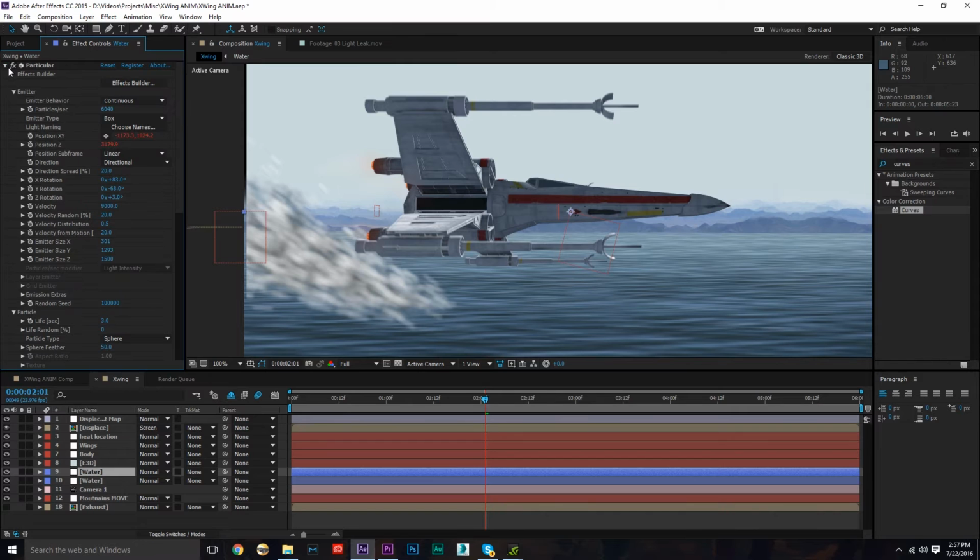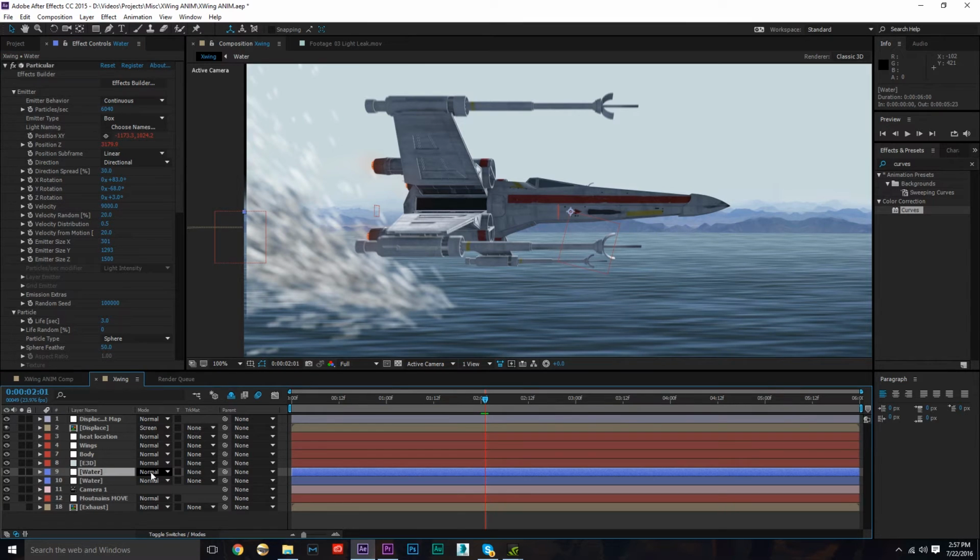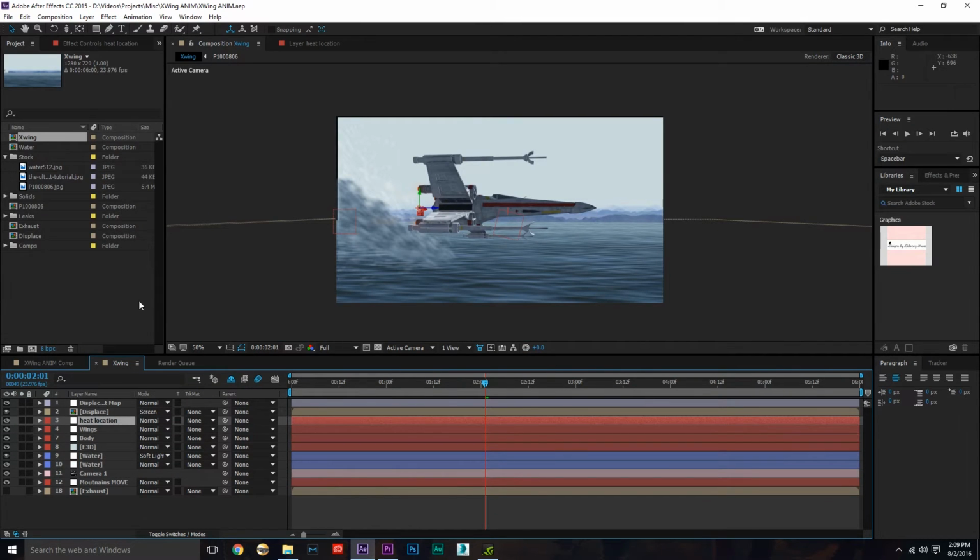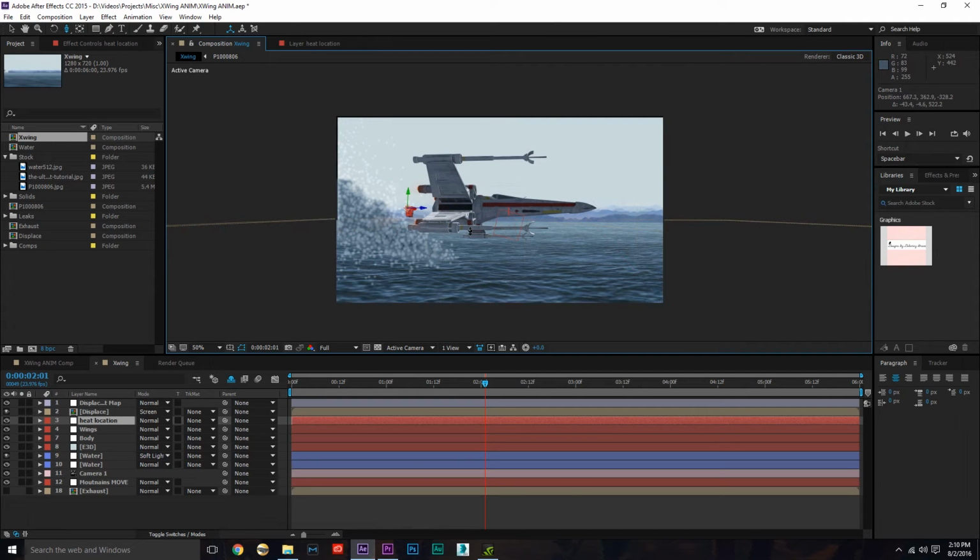Then go into Particular, change the directional spread up to 30, then change the blending mode to Soft Light. So at this point what I'd like to do is reposition the camera to match the original example. So the way I'm going to do that, first shut off motion blur so it goes a bit quicker. Go up to the camera tool up here, click and hold, and then choose Track Z Camera. We're going to move in just a bit.